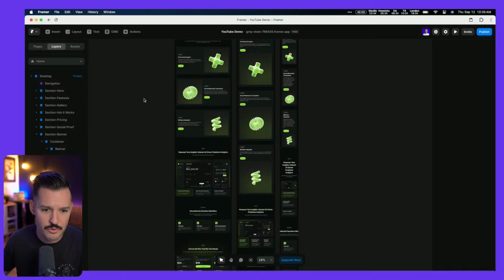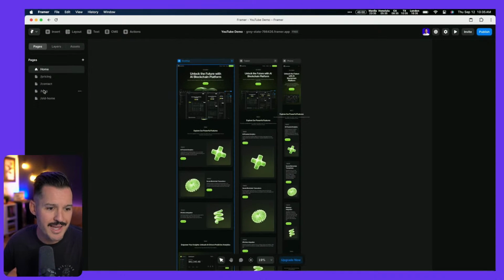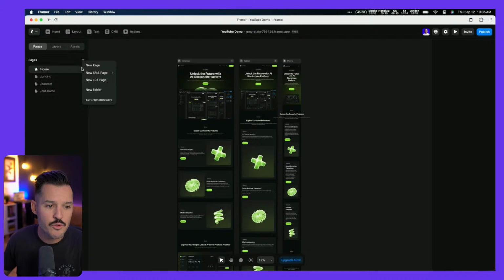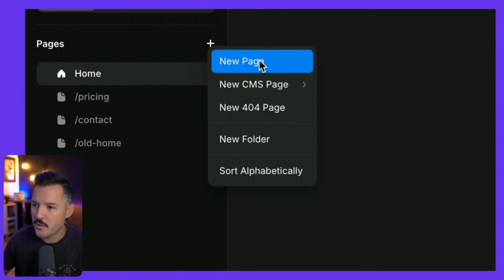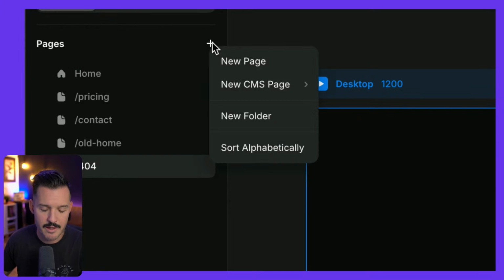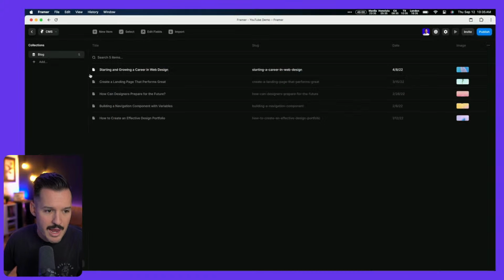I'm going to go back into our Framer here, and I'm going to go to pages, and you can see I have this placeholder blog page. Let's just delete that for now. We don't need that. But let's create a new page. And notice this, when I create a new normal page, it asks if I need a specific 404 page. Let's slam one of those in there really quickly. Cool, we like that. And then, do we need a new CMS page? Yes, please. Let's add the sample, and notice what it does.